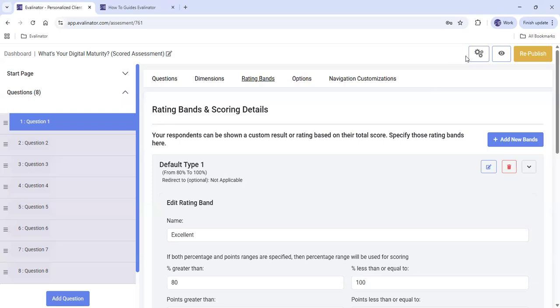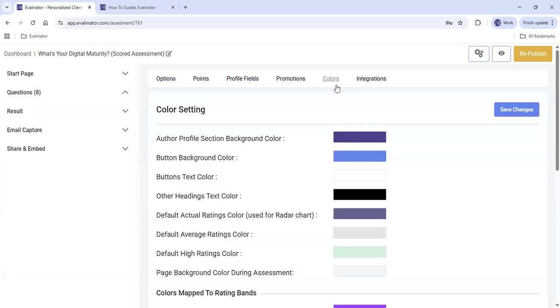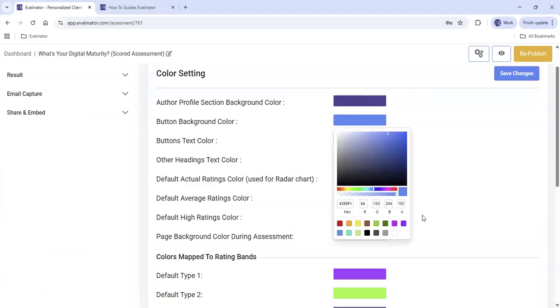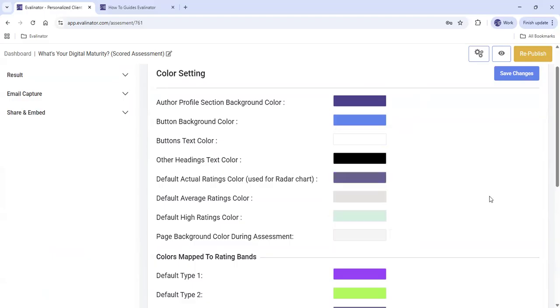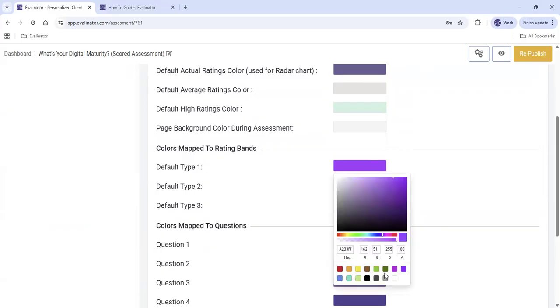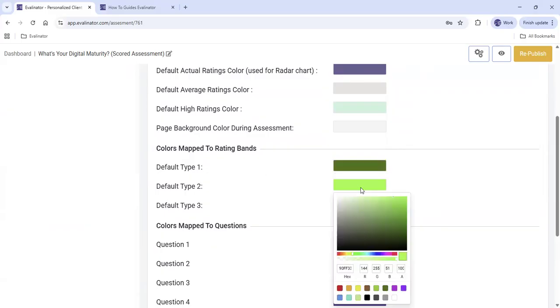Other than that, I wanted to show you colors. So here is how you can customize the colors. This is how you would customize, say, for example, your button in a green style. So you would set up your button colors accordingly. You would set your heading colors accordingly. You would set your rating band colors. Say, for example, default type 1 was excellent, so we showed it in green. Default type 2 is in the middle, so it's amber.